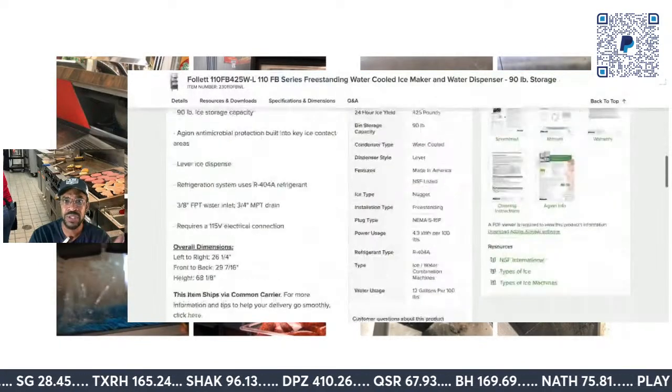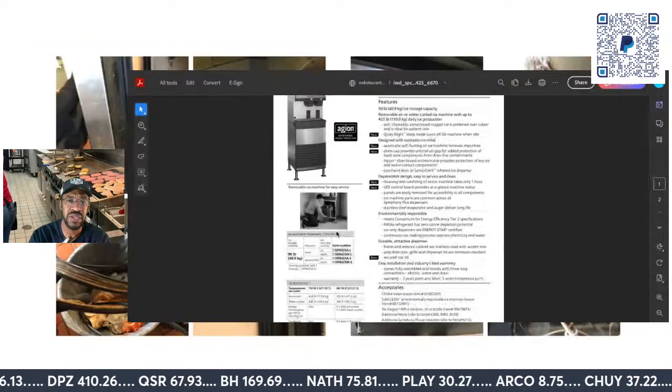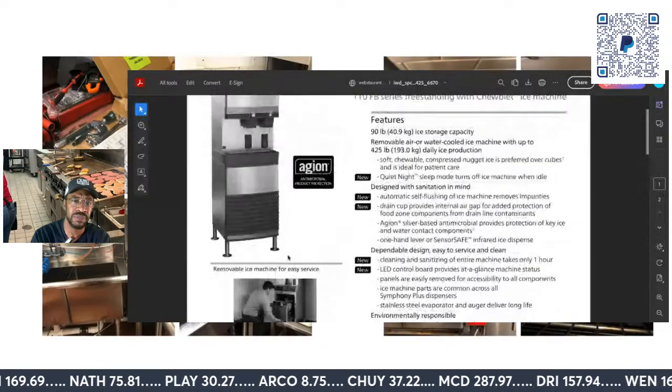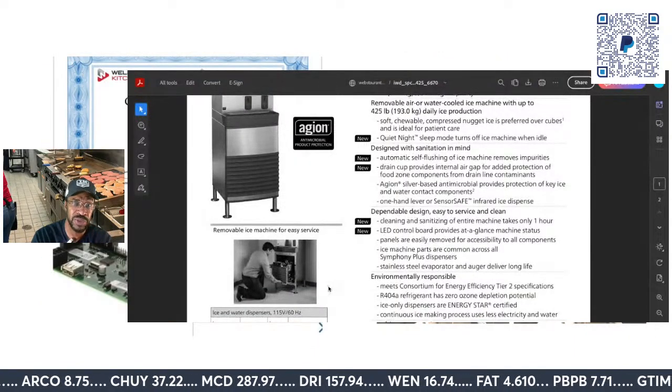Let me see if I can pull up this spec sheet. So it is a, like you see down here. Okay, so he's got the cassette in this one down at the bottom. So that's where the compressor and everything is, down at the bottom of this particular one.